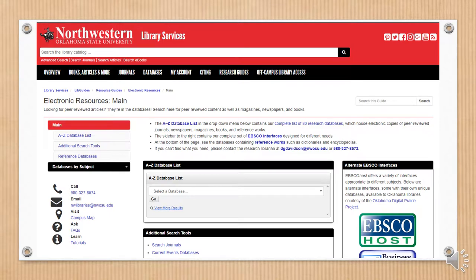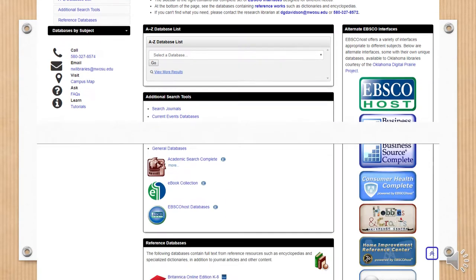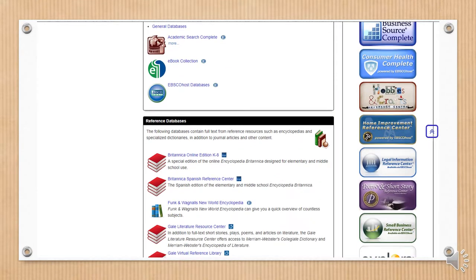Now let's come back to the main page. If we scroll down, we can see some other features. This window, for example, has a list of all the databases containing reference works. Reference works, you might remember, are compendia of knowledge, such as dictionaries and encyclopedias. It's a good idea to spend some time looking at our reference databases, as they can give you good overviews of a wide range of subjects.